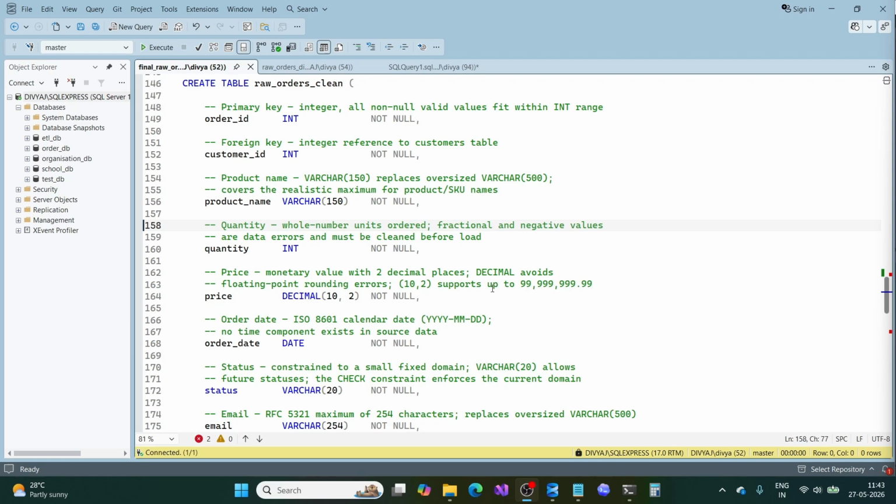Here we are going to learn how to auto-validate and reject bad SQL data with Claude Code. This is a continuation of the previous video where we learned how to do schema inference using Claude Code. So here, as you can see, this is the file that we received from our previous video. That is the final DDL for raw orders.